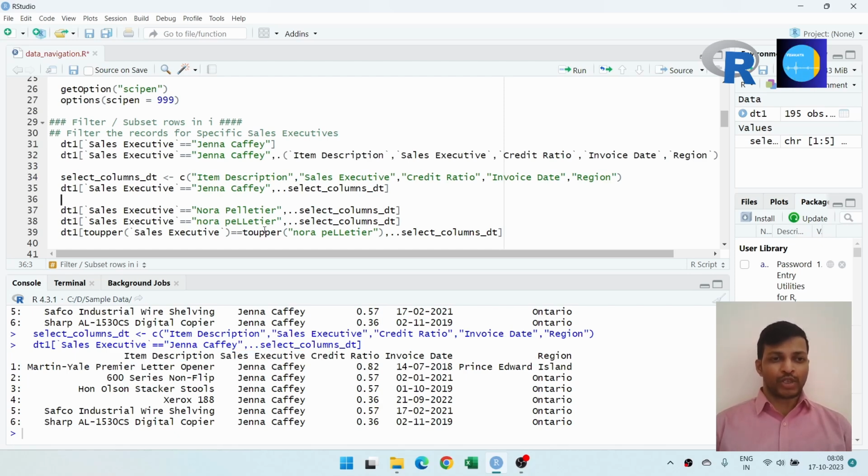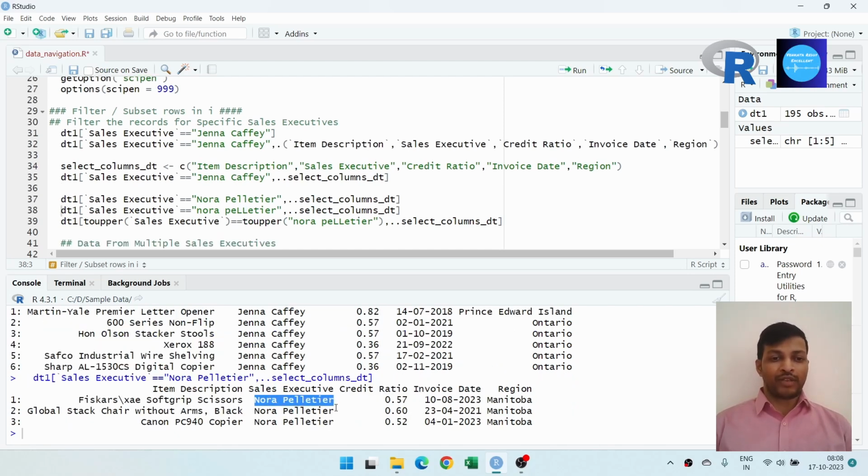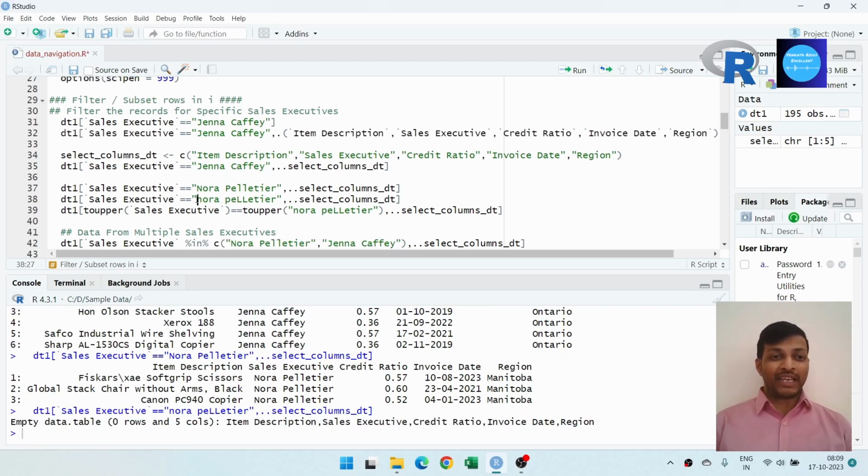Now let us see another executive name. It is showing all the records for this executive. Now I will try changing the case of this particular executive. I am just changing the case. It is not showing here. So it is case sensitive.